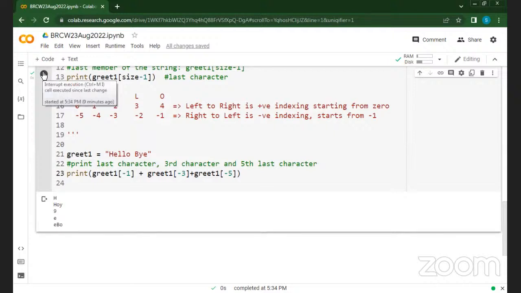EBU. Any questions so far, guys? This is an important concept: how to access an individual member from a list. You can use forward indexing, positive indexing, or you can use negative indexing. Both options are there. Whichever you feel is easy and convenient based on the business case, you have to use it. Yes.